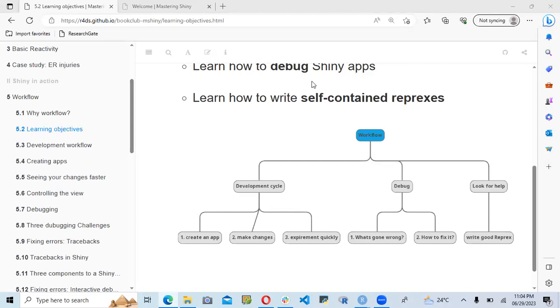Yes, as always, Oluwafemi, thank you so much for the good presentation. I think we'll learn a lot from it. This chapter, I think, is very important. It is maybe the foundation on how to start writing, or how to be more efficient writing, shiny apps. So thank you so much for the presentation, Oluwafemi. Thank you very much. In this case, let me stop here.